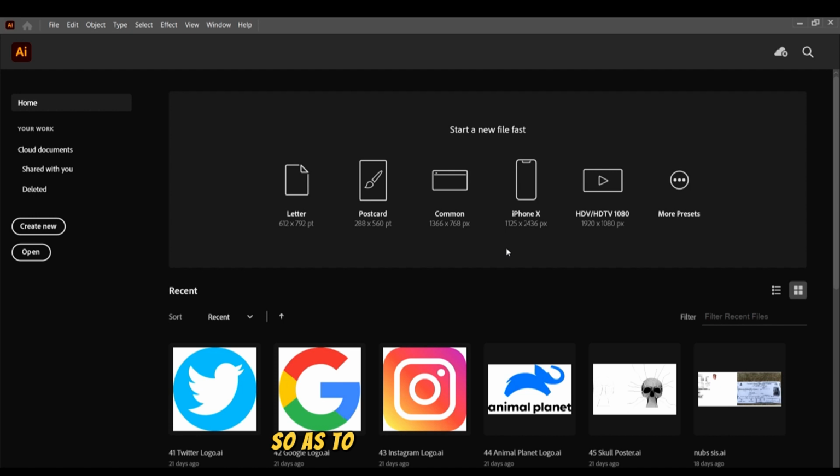So as to prevent us from having to do them over and over again. For example, things that we want to do over and over again, we can turn them into actions by recording them. Then whenever we want to perform those tasks, we just click on the actions and play them, and Adobe Illustrator performs those actions for us automatically. So these can help speed up our workflow in Adobe Illustrator.